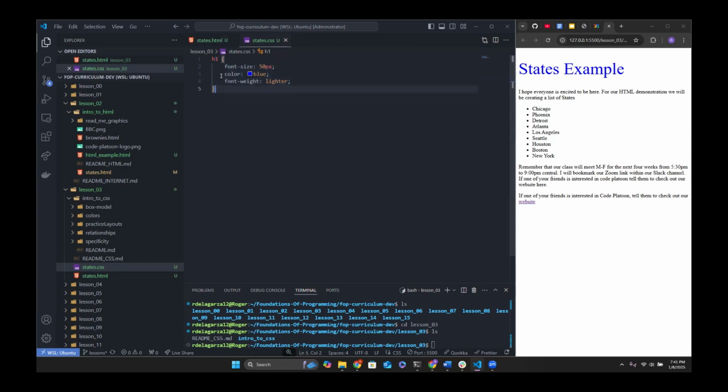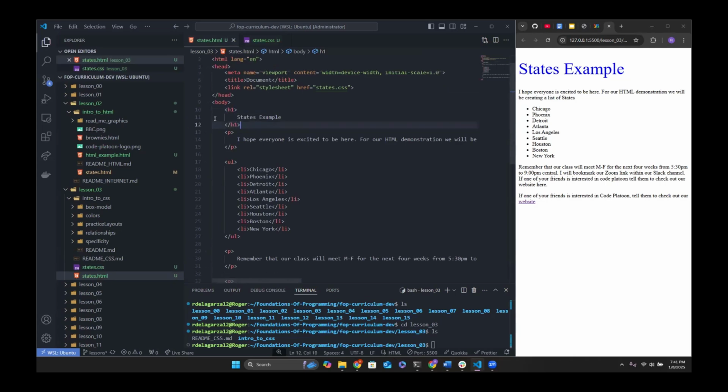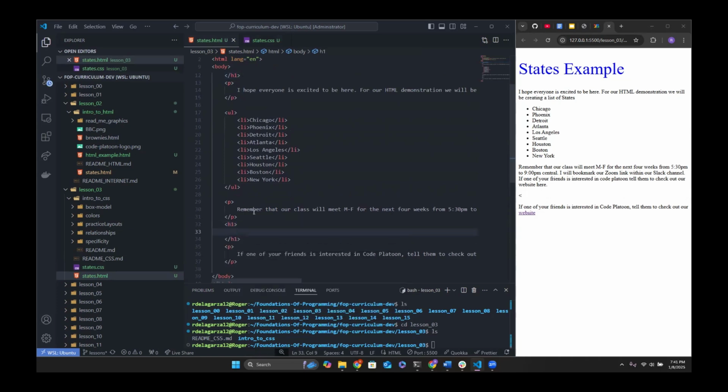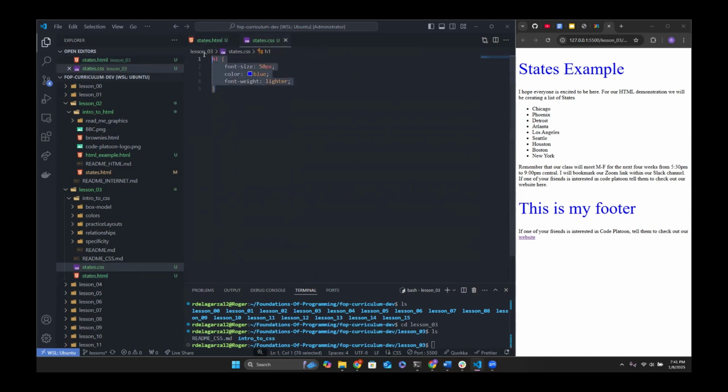Now here's the kicker, right? I specifically formatted this H1 element, right? There's only one H1 element right now. What if later down the line, let's say right before the footer or the link, I add another H1 element and I say, this is my footer. And notice that it has the exact same styling as the other H1, right? Because right now, what my CSS document is saying is, hey, grab all H1 elements and give them the styling that's within these curly braces. So that's something to take into account.